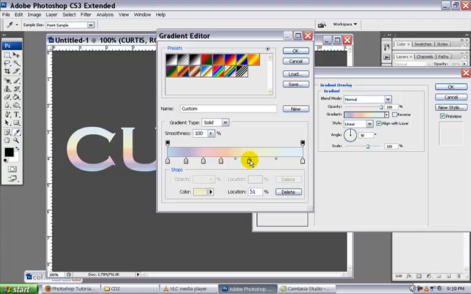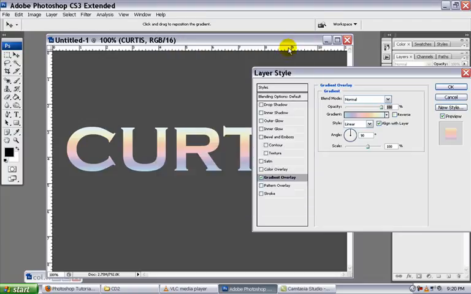Let's grab these paint buckets and drag them so that they're more evenly spaced. We want these to be pretty evenly spaced. They don't have to be perfect, but we do want fairly even space between all of them. Alright, click OK, and we are ready to move on to our next layer style.